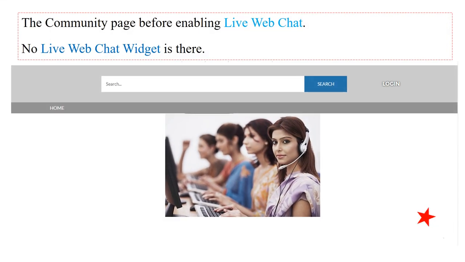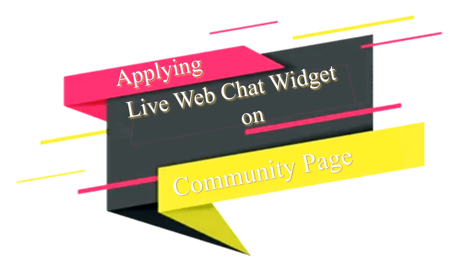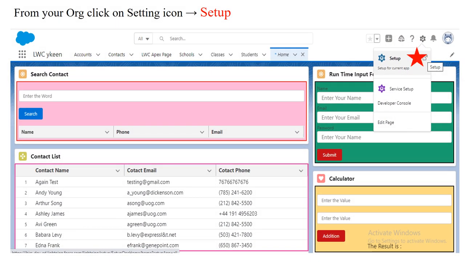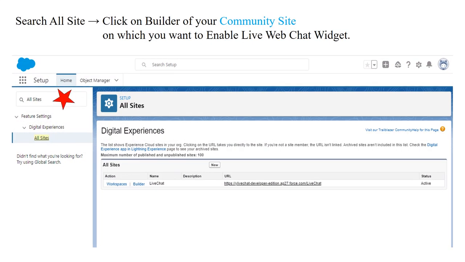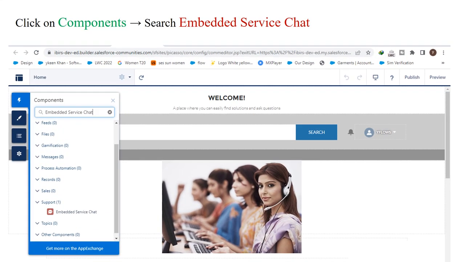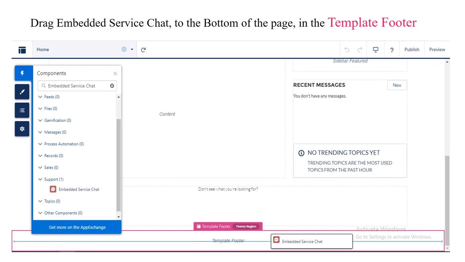The community page before enabling live web chat. No live web chat widget is there. From your org, click on Setting icon, then click on Setup. Search all sites, click on Builder of your community site on which you want to enable live web chat widget. Click on Components, then search Embedded Service Chat. Drag Embedded Service Chat to the bottom of the page in the template footer.